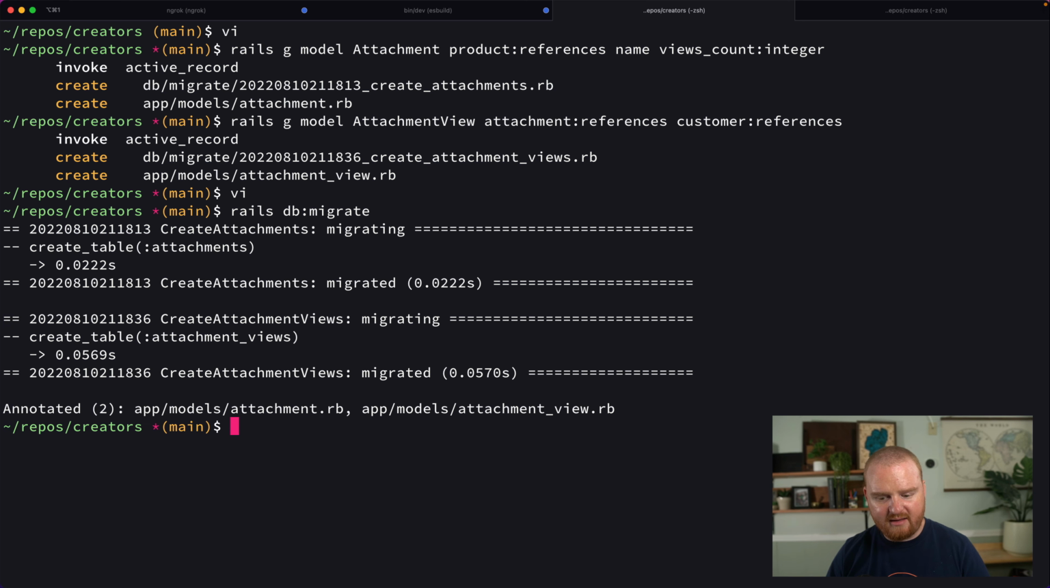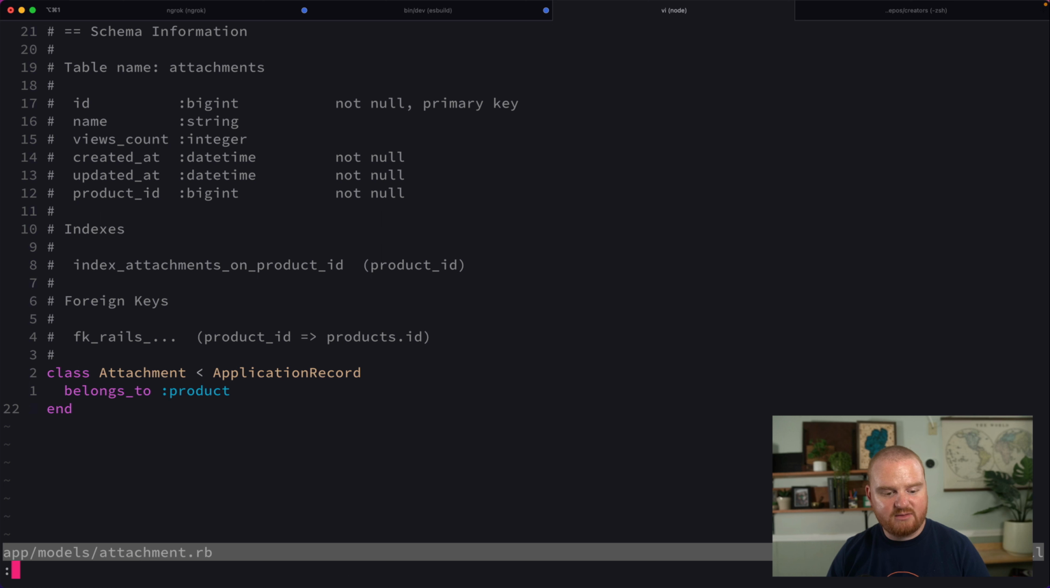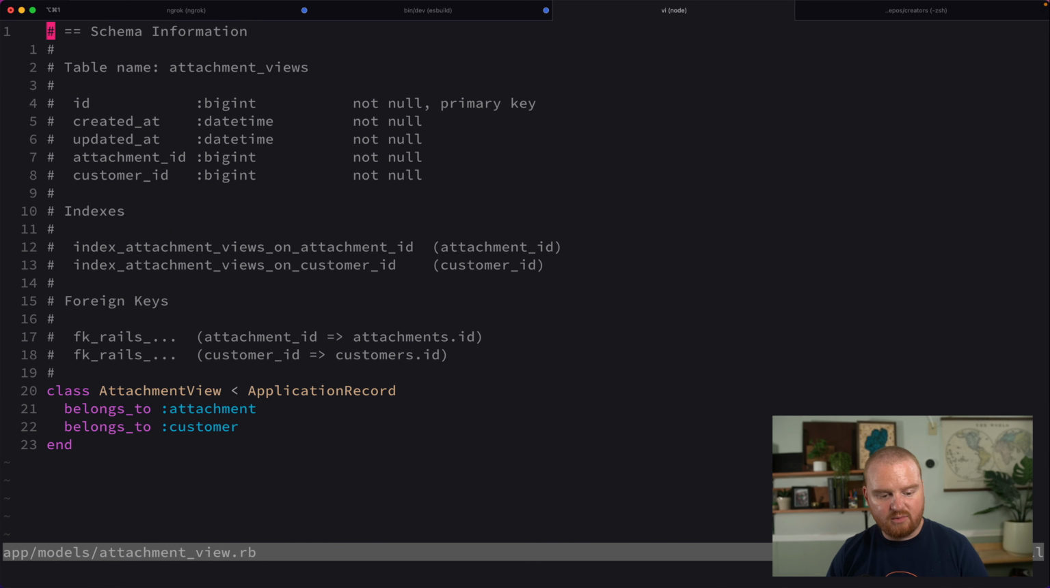And boom, okay, that looks great. Let's open up the attachment here. And so the attachment belongs to a product and it has many attachment views. Okay, yeah, sure. And the attachment view belongs to an attachment. Here's where we can say counter cache.